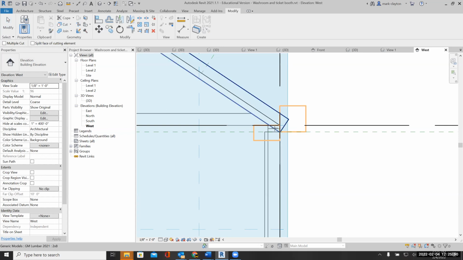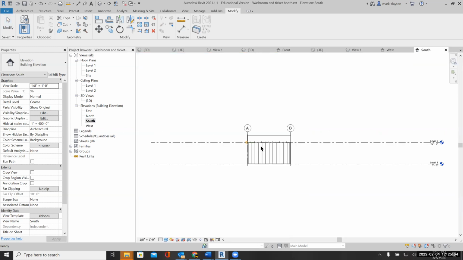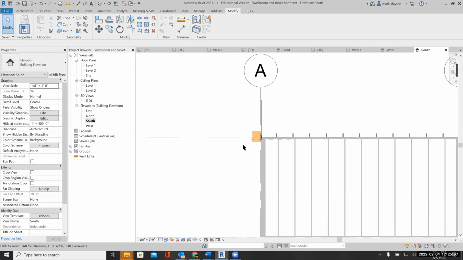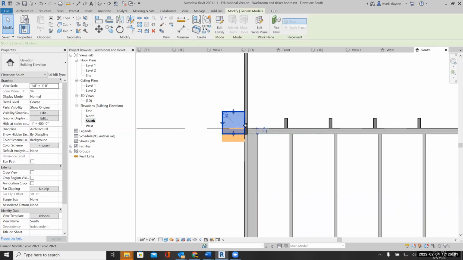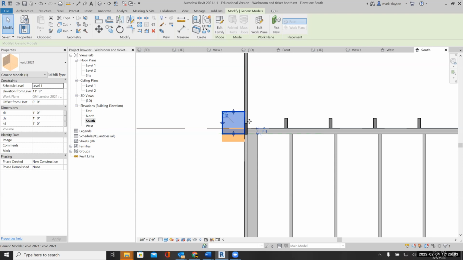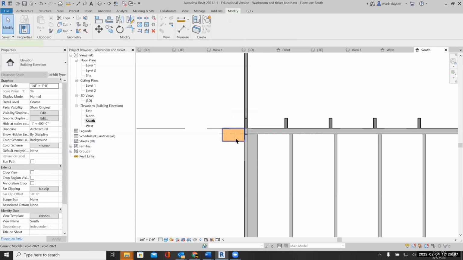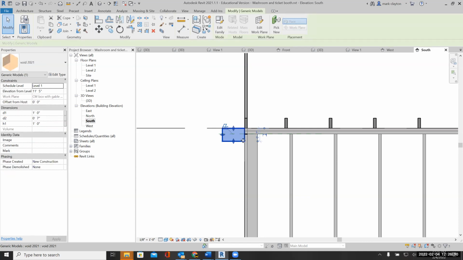and I'll pick the rafter and I'll pick the void, and nothing happened. Okay, I know why nothing happened. I'm going to go to the south view, and I can see why. It's because the void doesn't actually overlap the rafter. So if I pick on the void, I can stretch it, or I can move it like that, and I can click this one and move it like that.